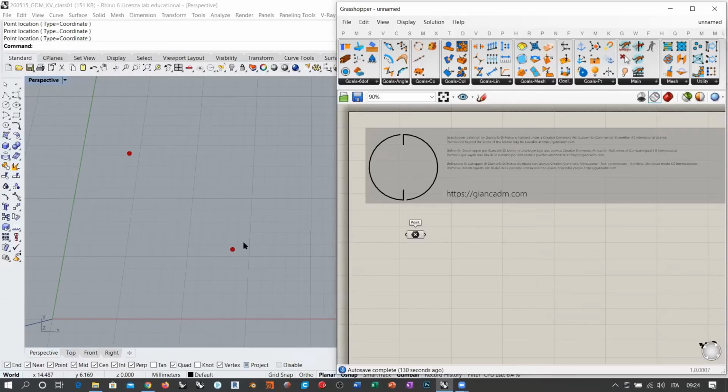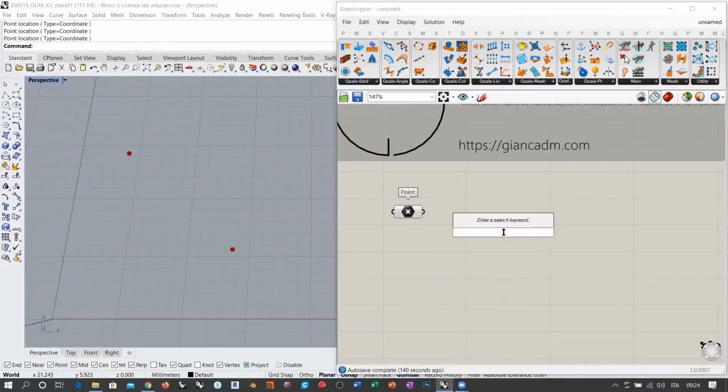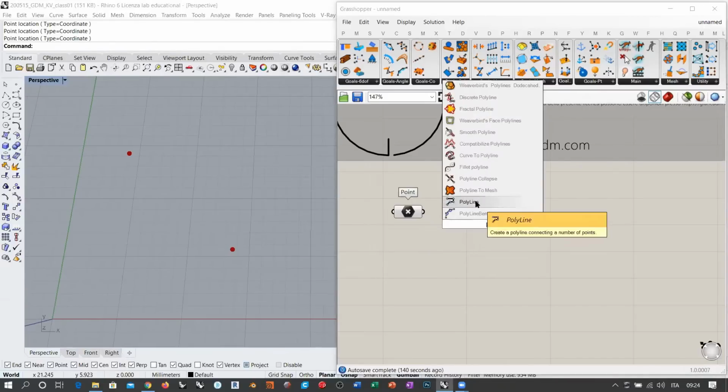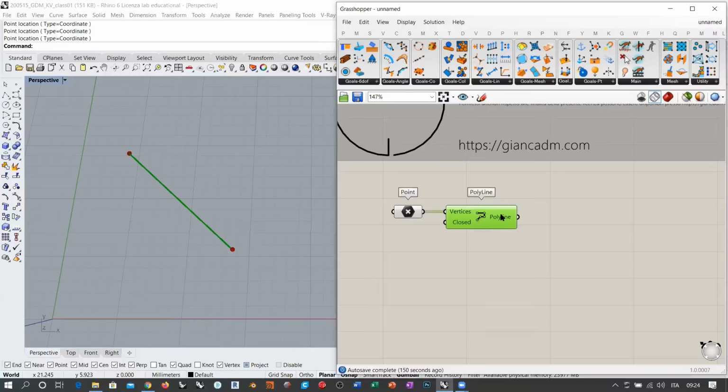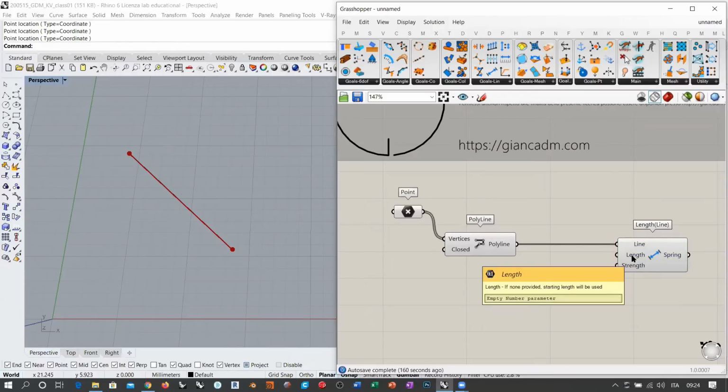This is something very easy, right? So we have 2 points here. We want to connect them together. The easiest way to do this is to get a polyline in order to have this single line segment here. It's quite stupid, because we already know that if we take, for example, a length line and convert this line into a spring, we can say that the rest length of this line must be a specific value. For example, I don't know, 2.00.